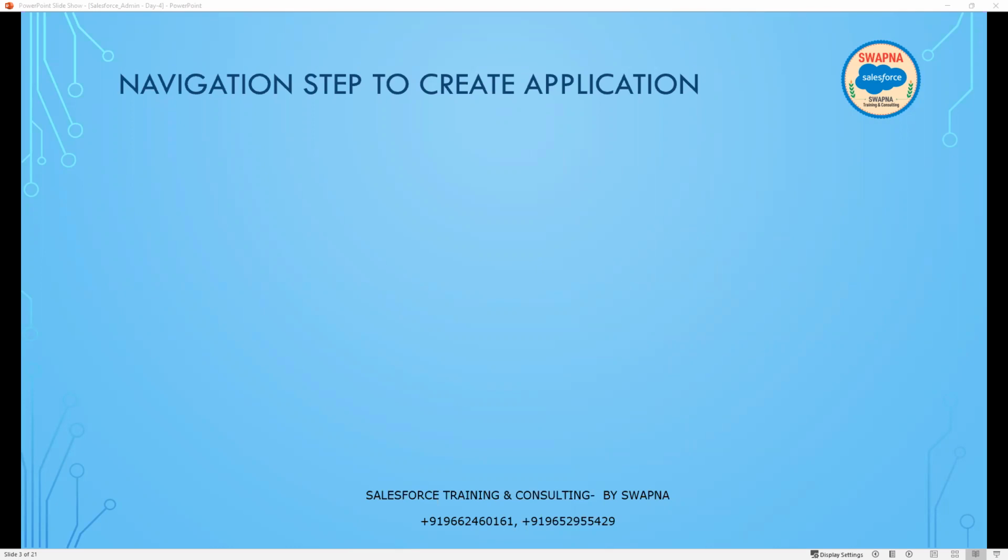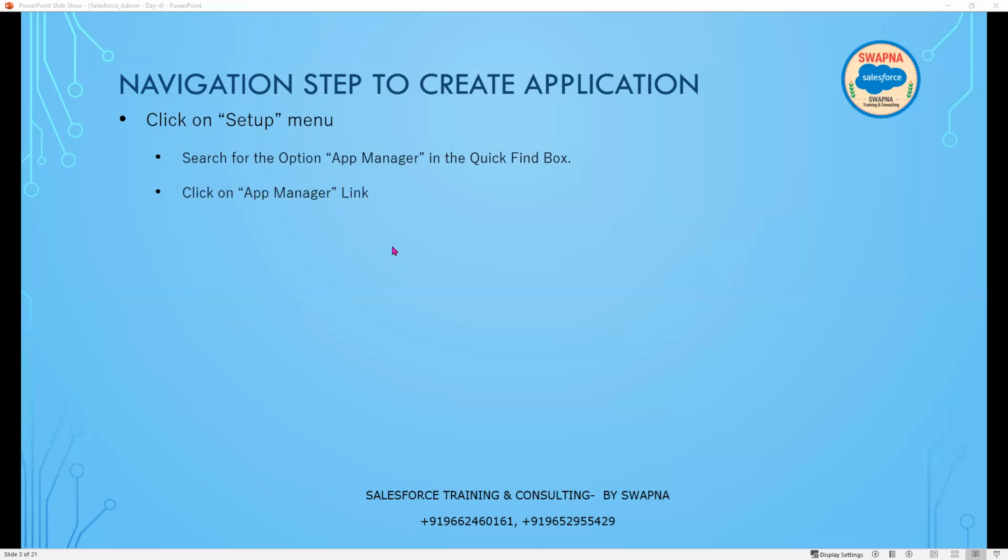But in case I wanted to implement an application which is not provided by Salesforce, like an insurance application that is not there, or some custom application which I wanted to implement, what are the navigation steps to create an application? Click on the setup menu, search for the App Manager option in the Quick Find, and then click on the App Manager link.